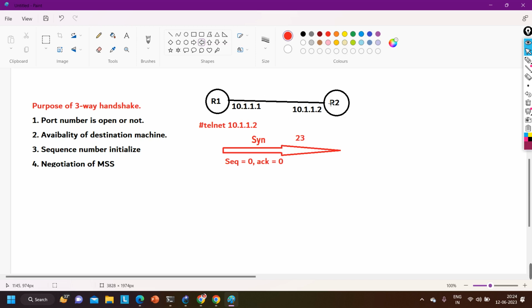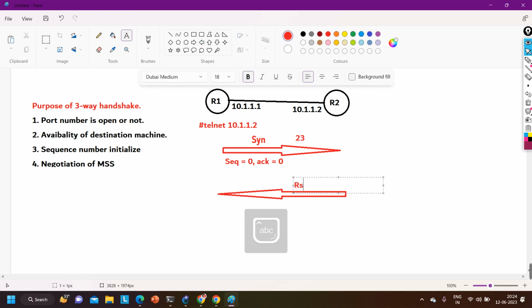So guys, this will not happen. Router 2 will definitely discard this SYN message and it will generate one reset message, reset plus ACK. What is the purpose of the reset message? Reset means router 2 is telling R1, don't send any SYN message because this service is not enabled on me. Yes or no?